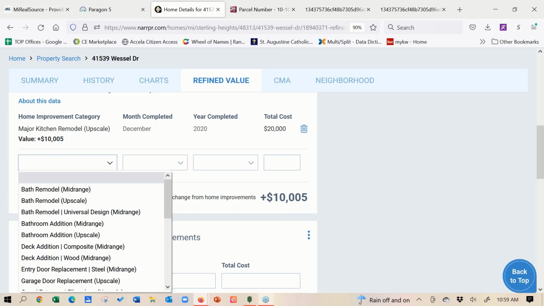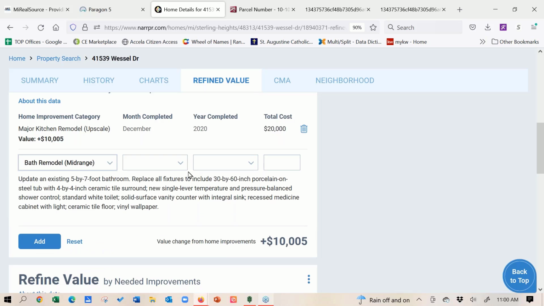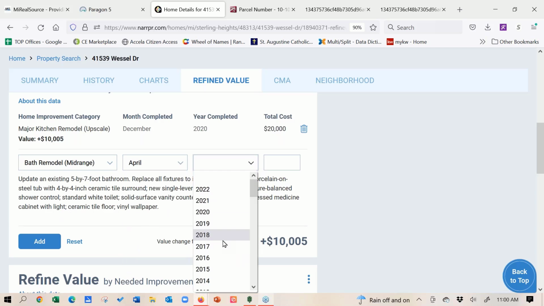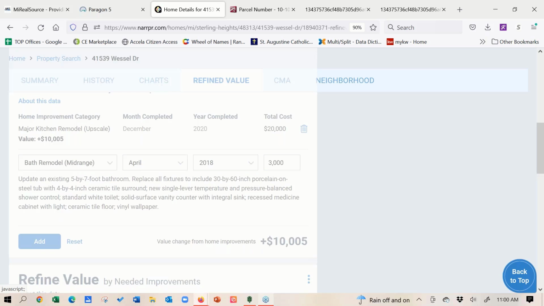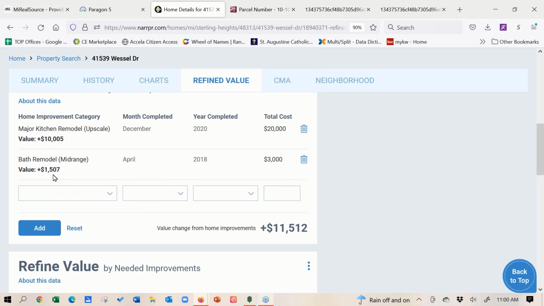Now, is it the Bible? No. It's not always going to be perfect, but a lot of times, when you're just trying to find what an additional bedroom or bathroom might be worth in that neighborhood, it's a really handy tool to have. Sometimes it's just a bathroom remodel, and you want to find out, if they did it April 2018 and spent $3,000, what's that going to bring them as far as value? And I can see that bathroom remodel is really only worth about $1,500. So it's just a really cool tool.